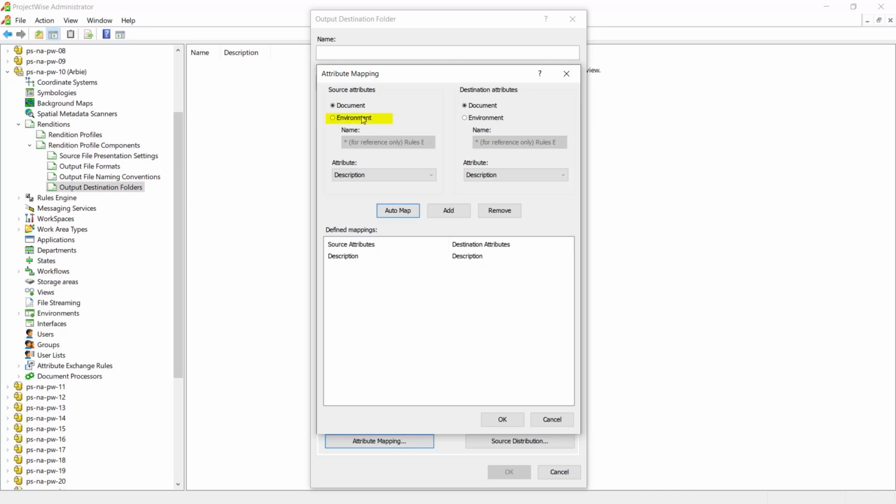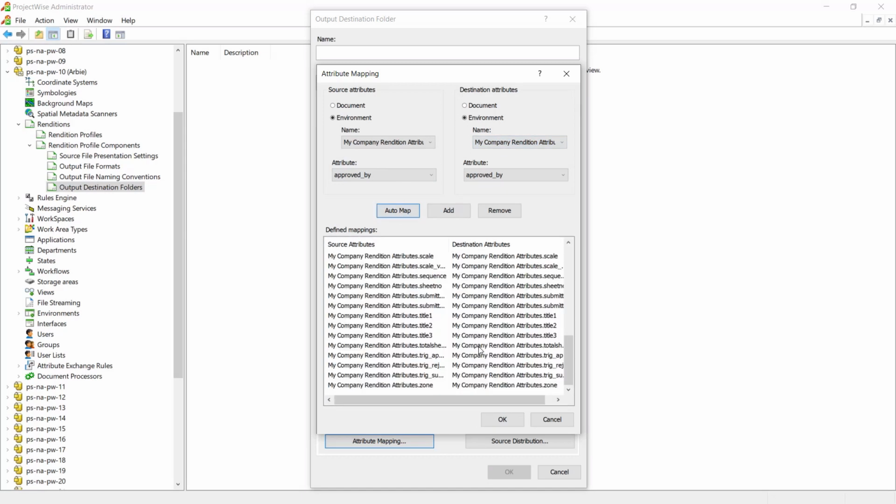Next, you can select the environment radio button for the source attributes and the environment radio button for the destination attributes, and then choose the appropriate environment for your attribute mapping. In this case, we will use the My Company rendition attributes for both the source and destination environments. Hit Auto Map, and this will automatically map each attribute between the source and destination files.